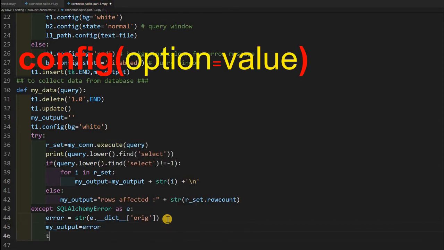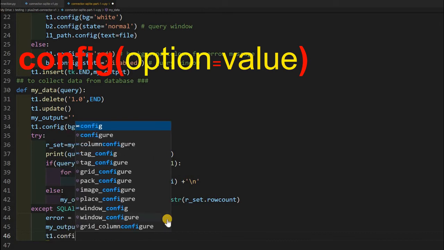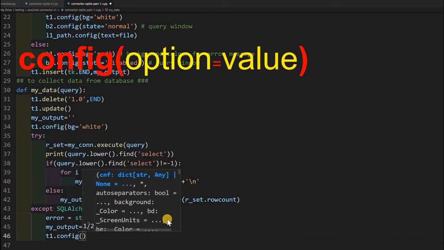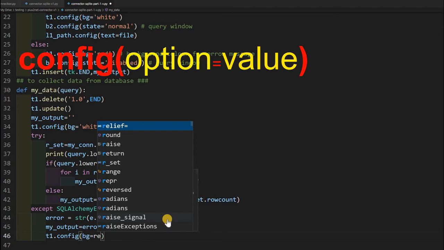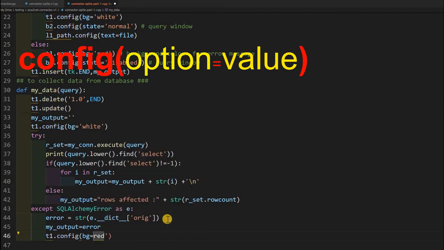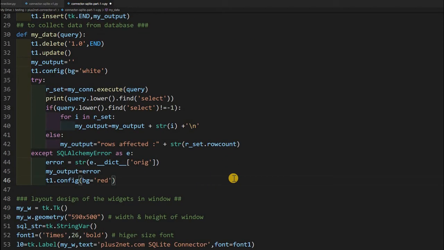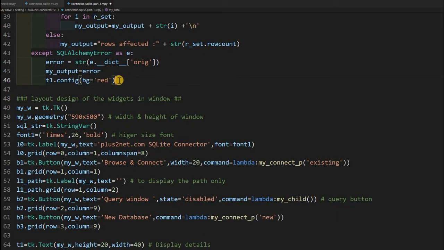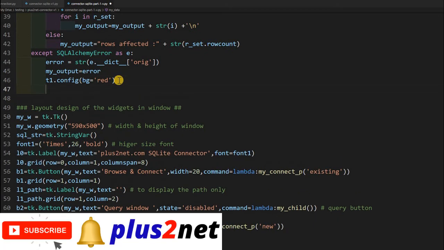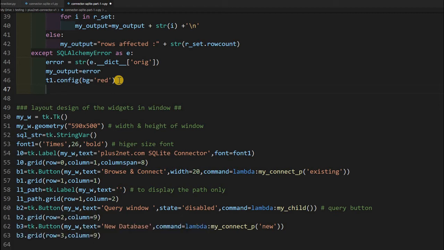Now here, as you know, we'll change the background color by using config. I will say bg equal to red. You can give any other color if you want. This is in the case of error. Now here, in case of error you should not disable the query window, because the user may try again. Say I have given the student table name in a wrong fashion, so I may try again. So don't disable it. If you want, just write b2 config state equal to disable.